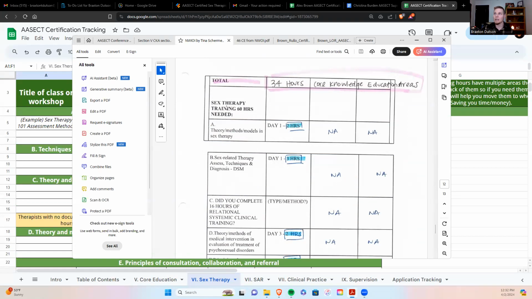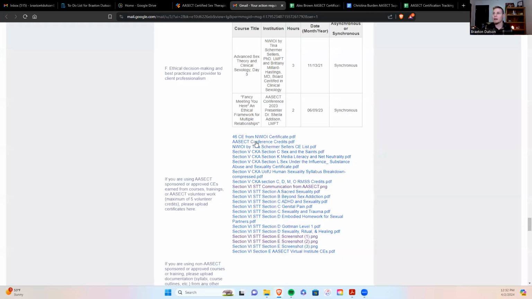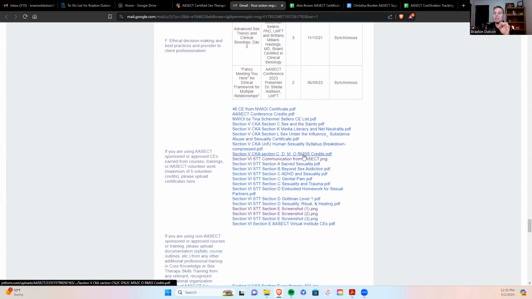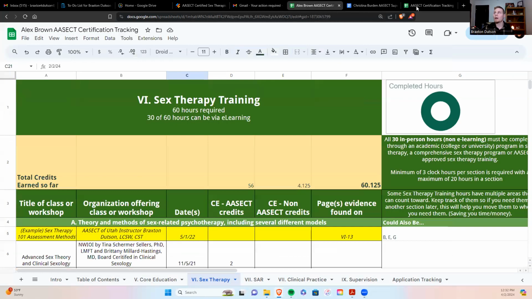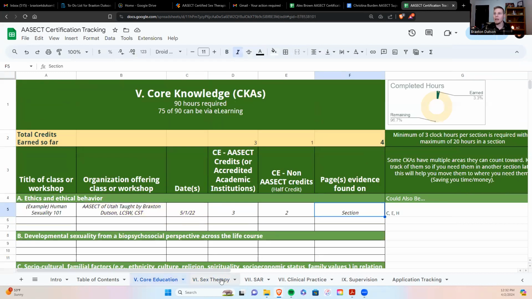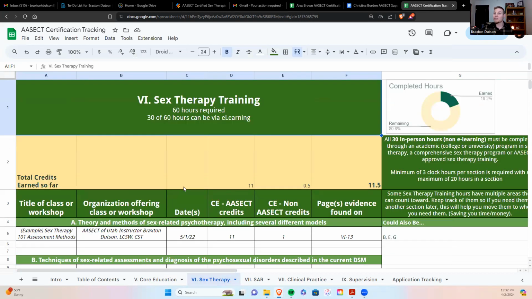The blue ones are sex therapy training. You got 2 hours here and 3 hours there. It all comes back to being able to place it in here as the NWI by Tina Shermer Sellers, and who is presenting that day, how many hours, and you just get to point it into that. Super easy. This is going to help you so much as you go through your core education and your sex therapy. And these are the big uploads at the very end that seem so daunting.